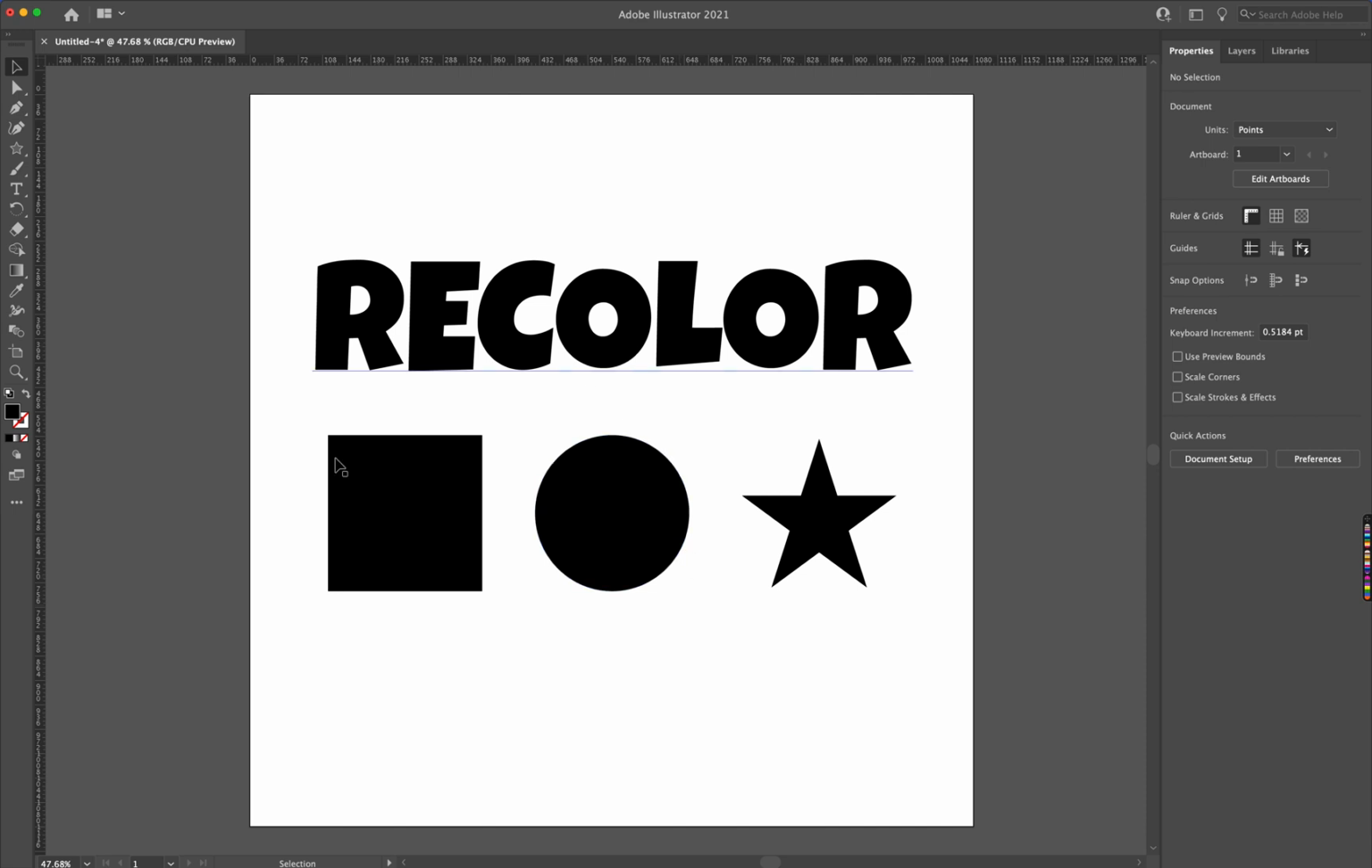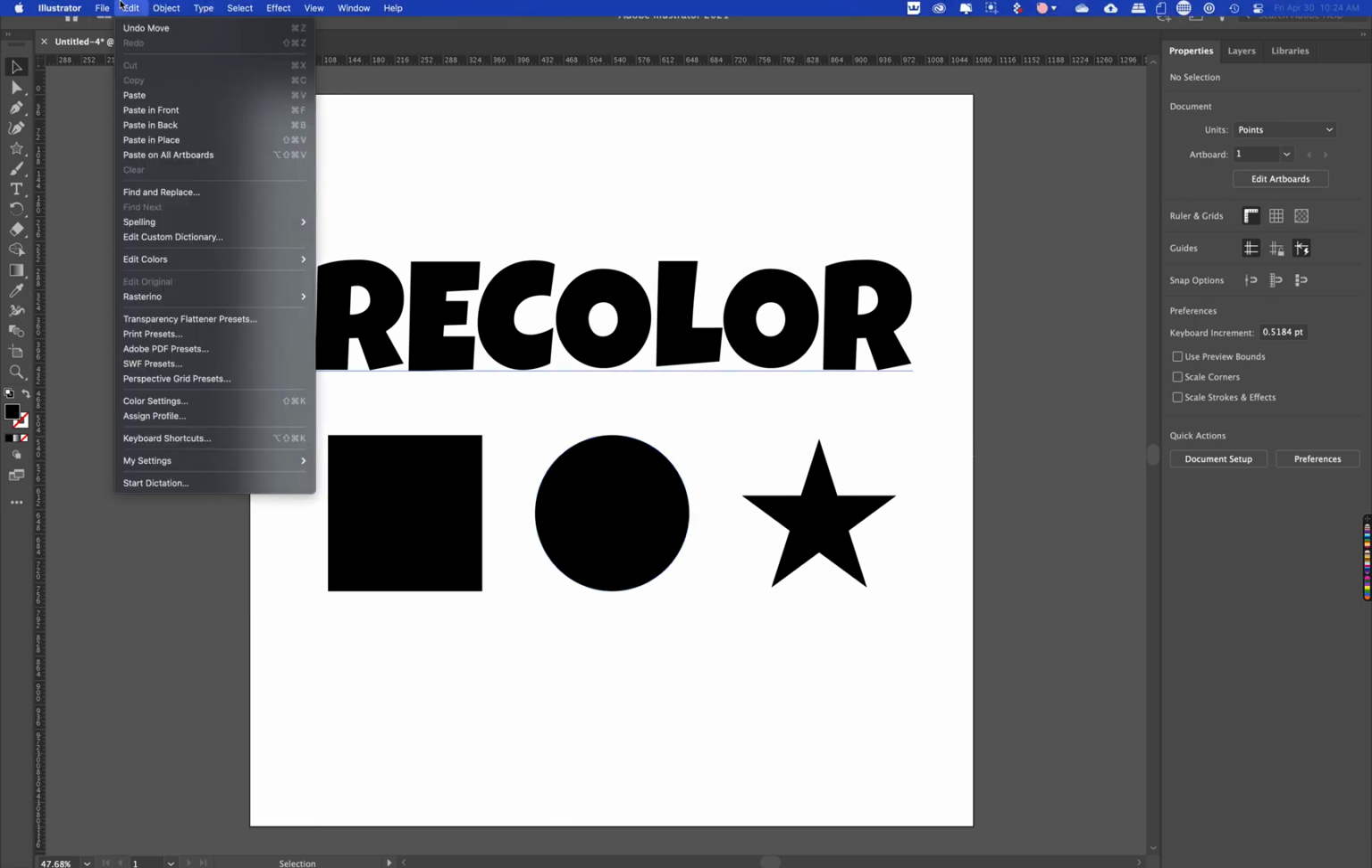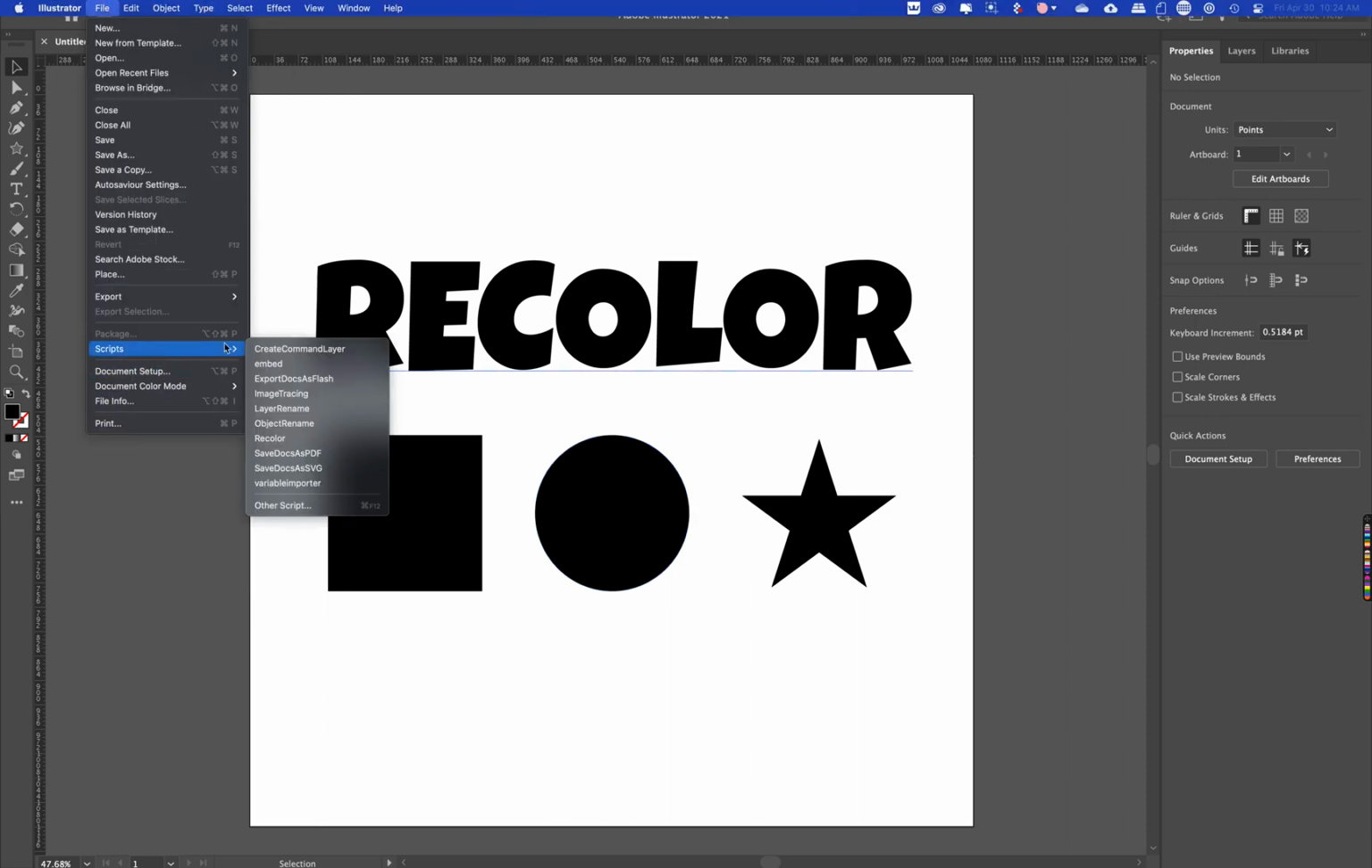Okay, I'm going to walk you through a quick overview of the Recolor script written by Mr. Hill. There's a couple of scripts that go along with this to do what I'm doing. The ones we're going to be focusing on are the create command layer and the Recolor, and I'm going to touch on variable importer, which is another script, but I'm not going to go too much in depth on that. There are other videos and documentation on that script elsewhere. So the only ones we're going to focus on are Recolor and create command layer.